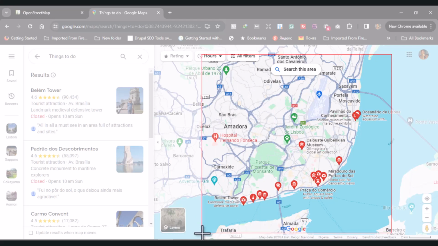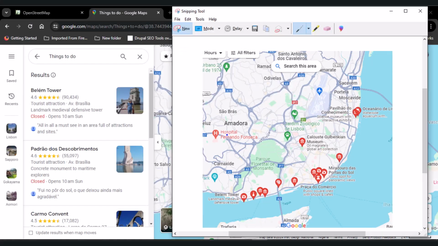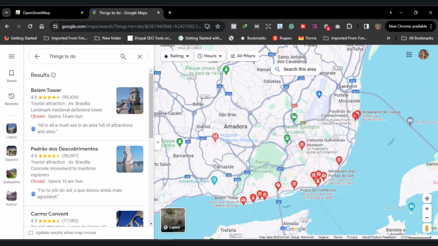You take it down and make sure those hours there are not there, and you pick it, copy again, and go and paste and name it. Map of things to do in Lisbon. So you have gotten the second one. Now how do you get the link? Because you see this interface is different.